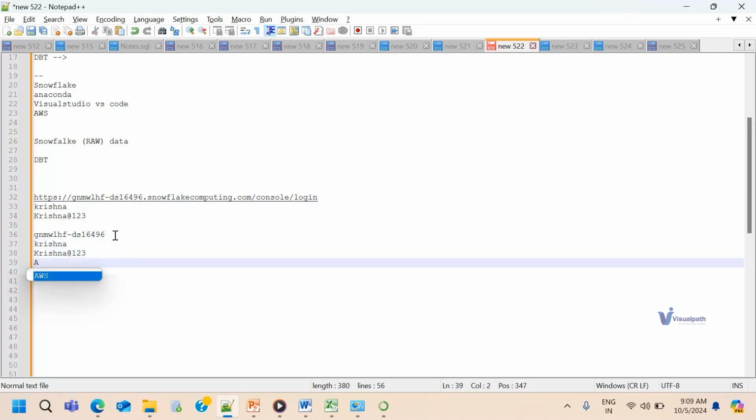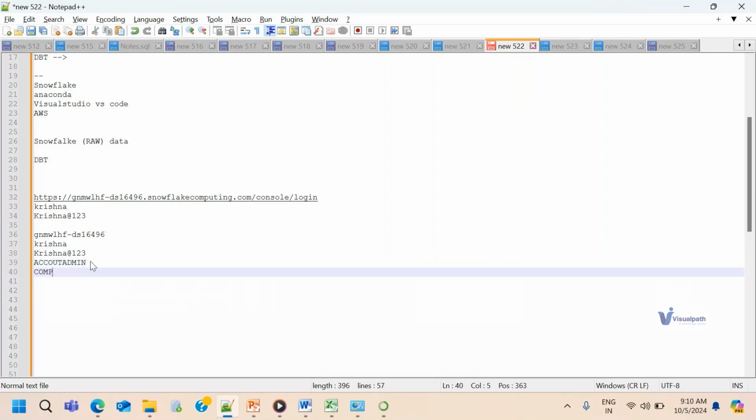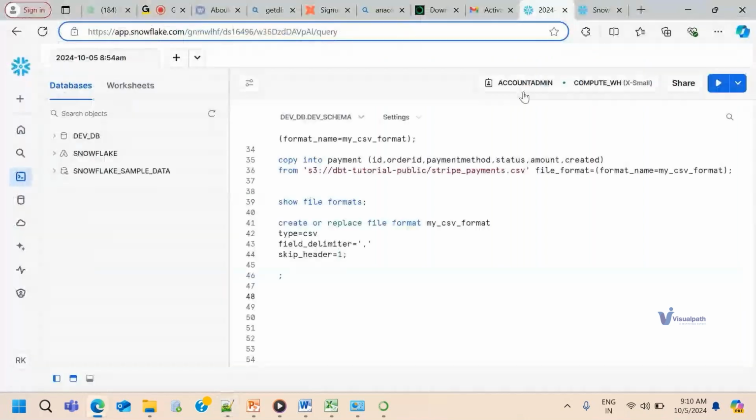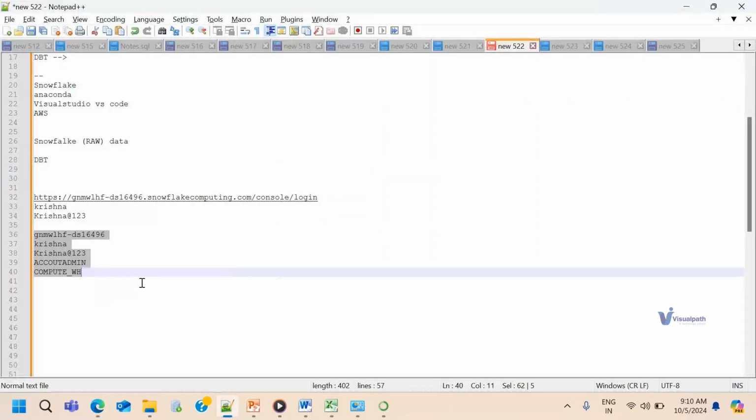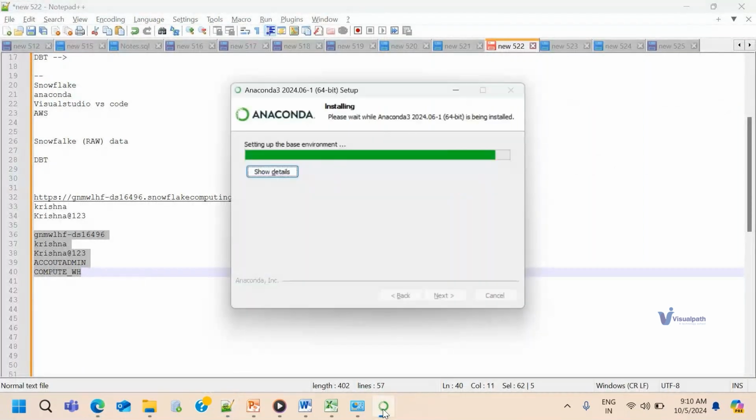The role which I am currently using is account admin. And the warehouse which you are using is compute_warehouse. So these are all the mandatory fields that you should know. Anyway, we got that information. Let me see. That will take one more minute.